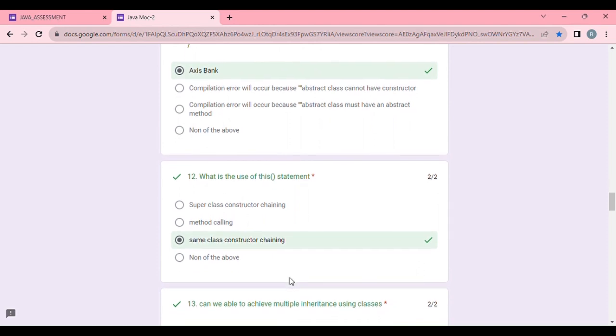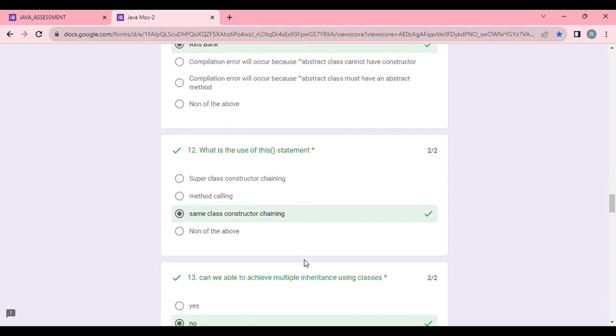Calling other things. Constructor chaining means one constructor calling another constructor. Method chaining means one method calling another method.